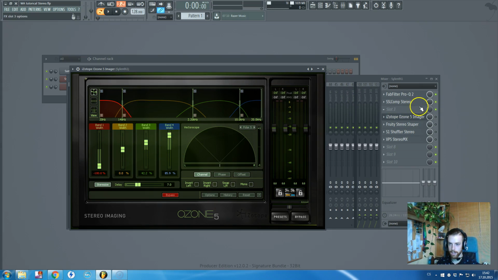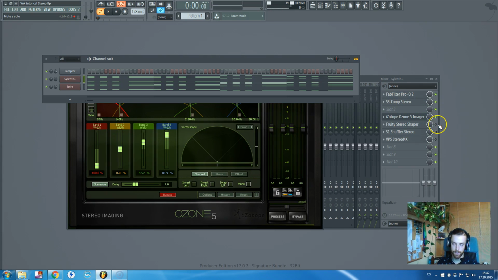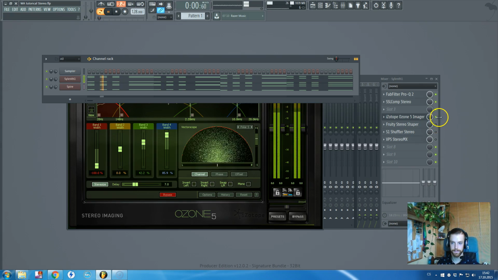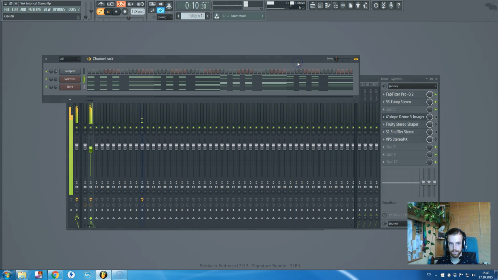So let's hear the difference between those 4 plugins first. So yeah, that's those 4 plugins.